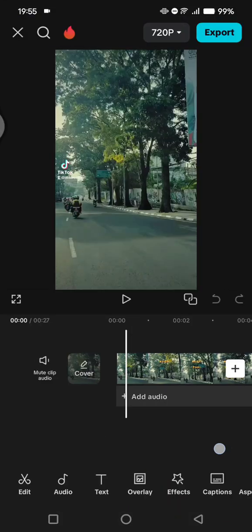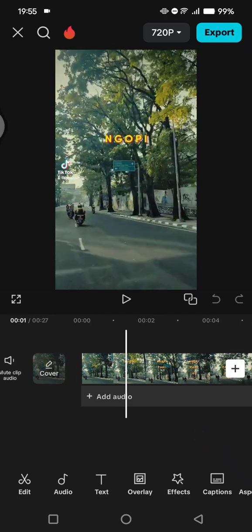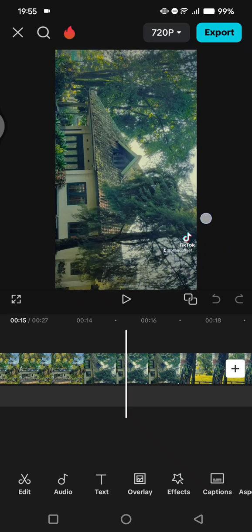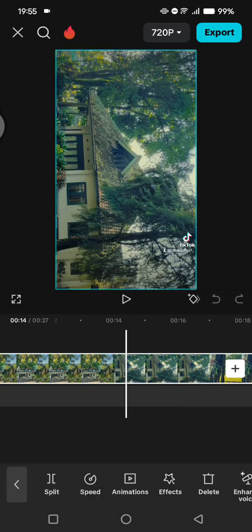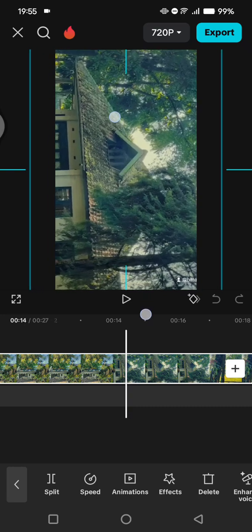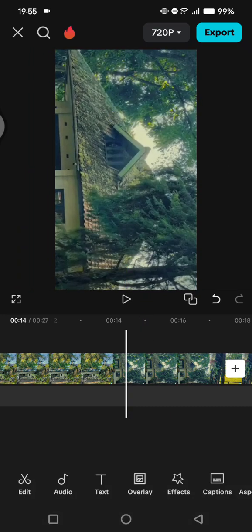The TikTok watermark usually moves from left to right. If you move forward, now the watermark will move to the right side. So what you need to do is just click on the video and zoom it in until the watermark is no longer there. And let's see.